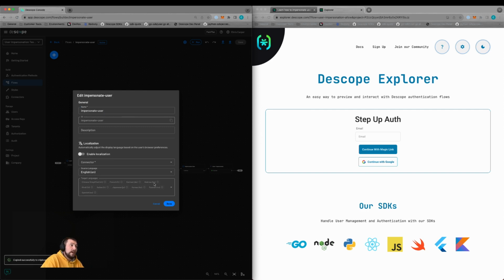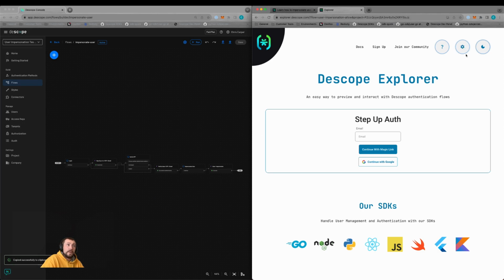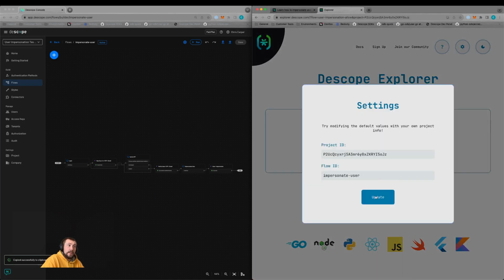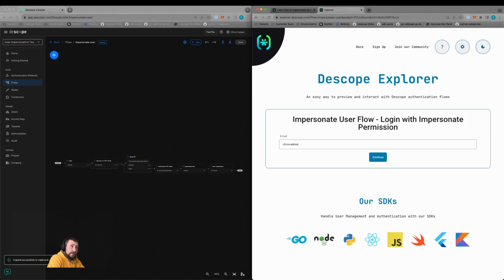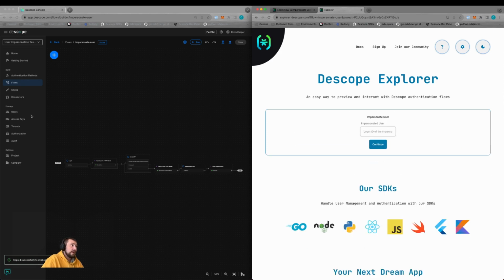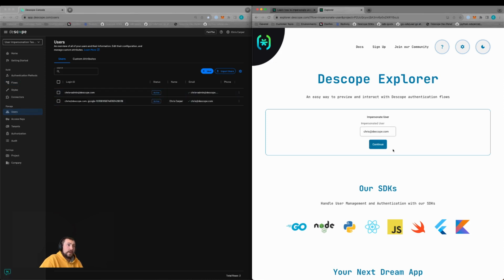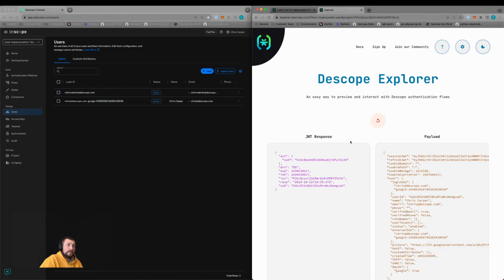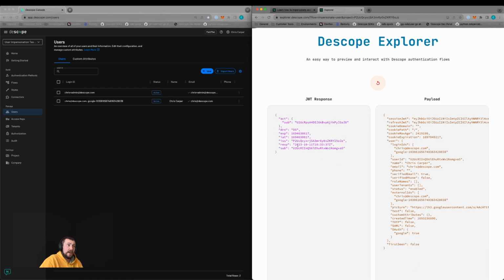We'll come in and copy the ID, come back over, and since we're already in the same project, we just need to update the flow ID, log in with the user. And this user has the impersonate permission. Click continue. I get an OTP code. We can copy our OTP code in, click submit, and then we're going to type the user ID, which we're going to impersonate. So we'll be impersonating this user here. And now we see that we're logged in as this user, which matches this user ID. And then we're also marked as the actor here.